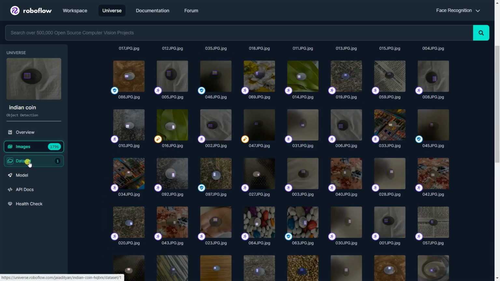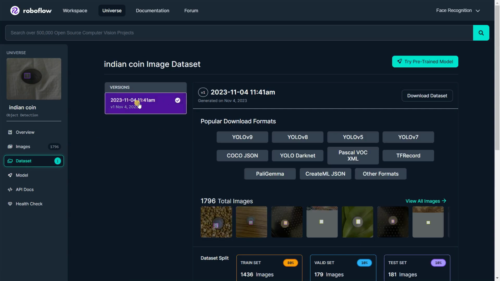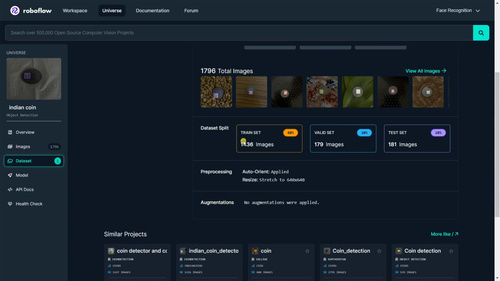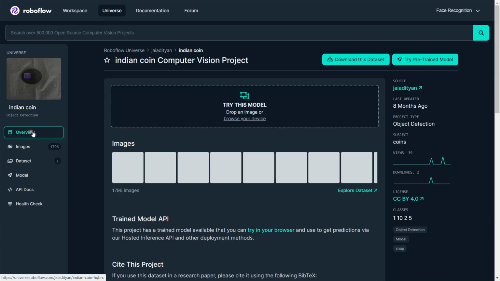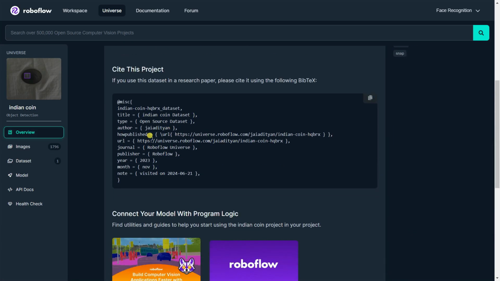If I go inside the dataset sections, you can see this is version number 1. You can download the dataset in all formats, and you can see how many images are in the training set, the validation set, and the testing set. Now if I go back to the overview and go down, inside the URL sections there is a link, and you can also see the project name and the workspace name. Based on that, we can call it using the API.